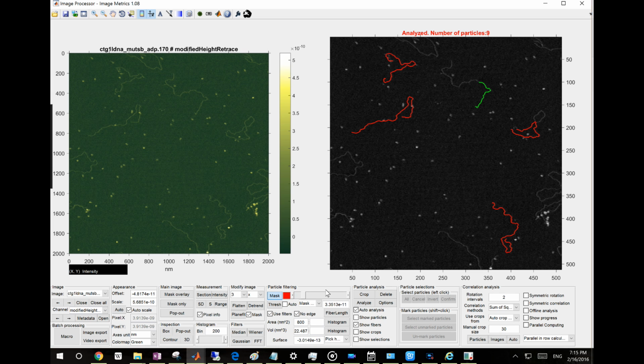I think that's pretty much it for particle analysis and image metrics, and hopefully you enjoy it.